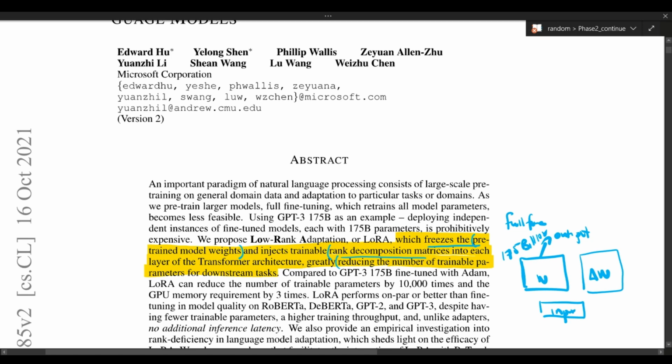Not only does it become a bottleneck for us to fine tune, but also when we fine tune these models so that they can fit in different environments, whether it's medicine or law, then storing and deploying these many instances of fine tuned models can become really, really painful.